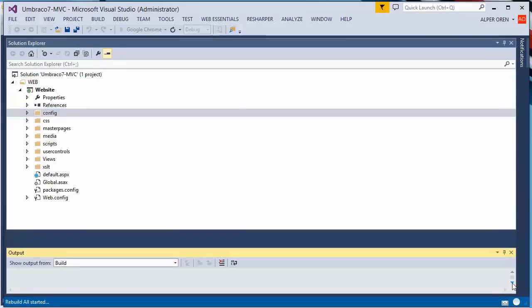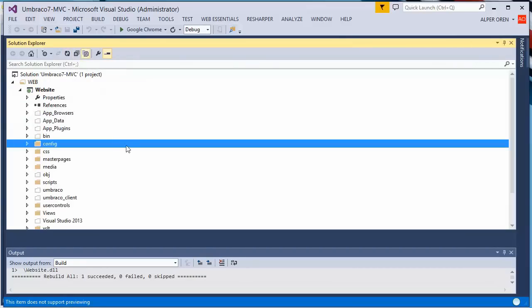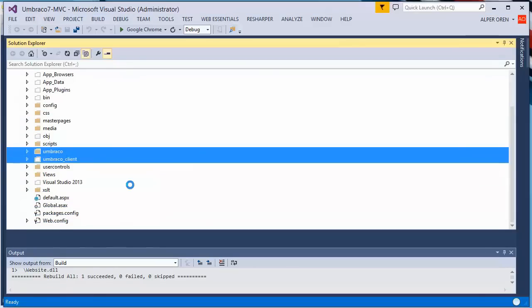In order to do that, we need to refresh the website project. Then we click Show all files from the Solution Explorer menu. We see Umbraco, Umbraco client, app plugins, app data. These are not included in the project. We include the missing folders and rebuild the solution to make sure that there are no errors.